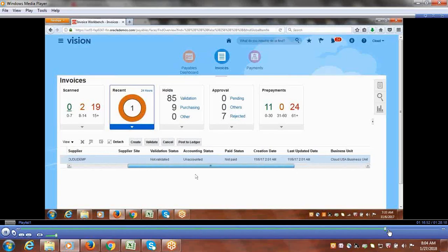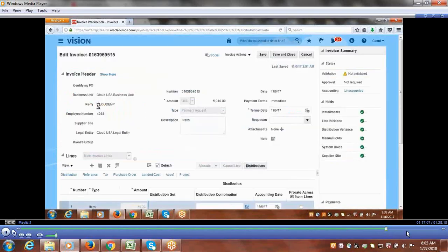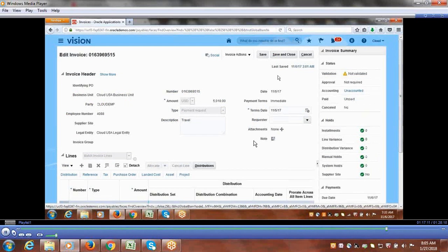It should also show the address. You can click on that invoice number, the expense report number, and validate the accounting. The party name is Cloud EMP, meaning the employee name. So this is how an expense report can be created and imported into the payables application.